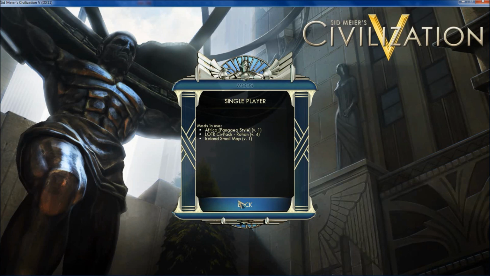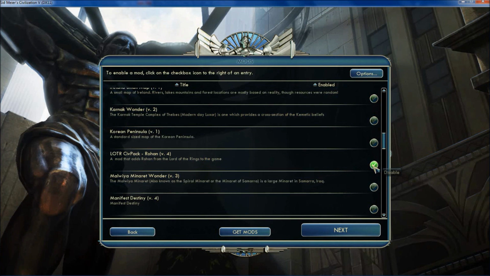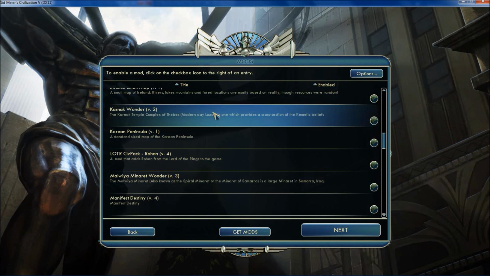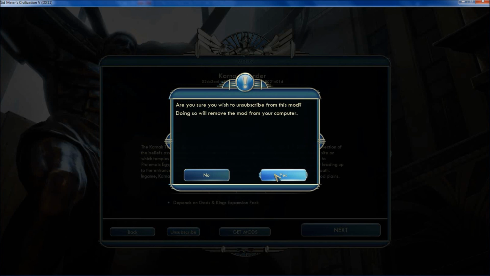Okay, click back if you want to go back to the main menu. You would start a game if you actually wanted to start. Now I'm disabling the mods. This is how you remove a mod. Now this mod is not compatible with my version of the game, so I'm removing it.